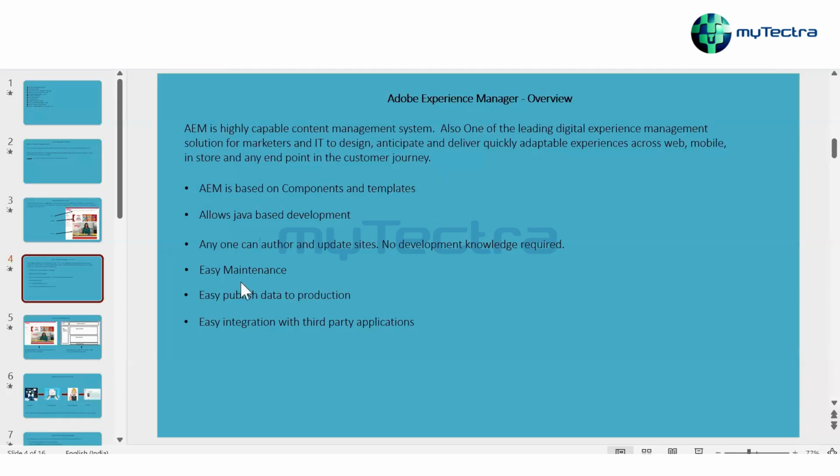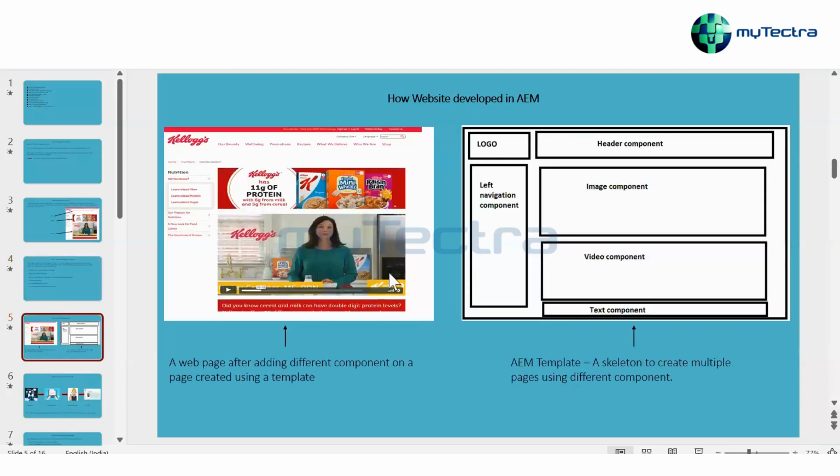Now moving forward, the page which we saw just now, see over here, this is basically what I was talking about. If you see on the left-hand side, we have this web page, but then this is basically the template. So let's talk about the template. You can refer to a template as a backbone or structure on which a page is created. Every page is basically created on a template, and that template acts as a backbone or structure for the page.